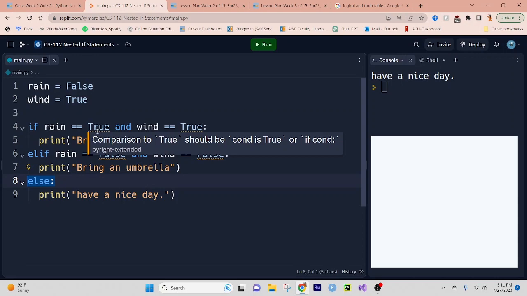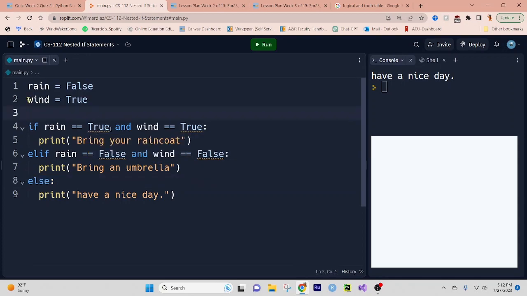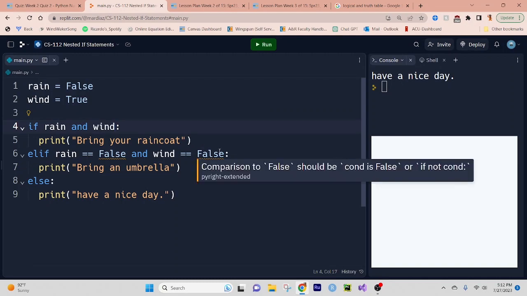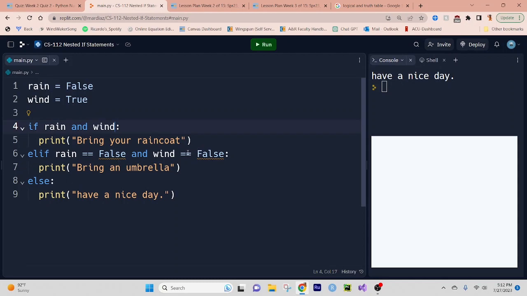And I'm getting a little warning. It's not an error, it's a warning telling me that the condition doesn't have to be evaluated this way. You can actually get rid of this, if rain and wind default to true. So if rain is true, and if wind is true, then bring your raincoat. If rain is false and wind is false, then blah, blah, blah. And finally, if none of these are occurring, have a nice day.